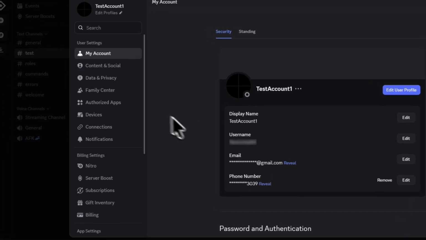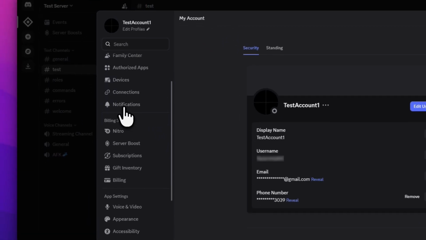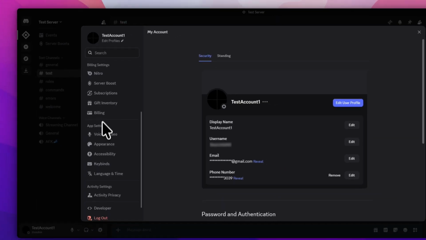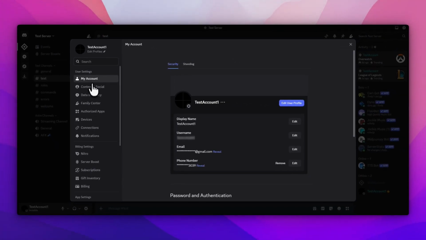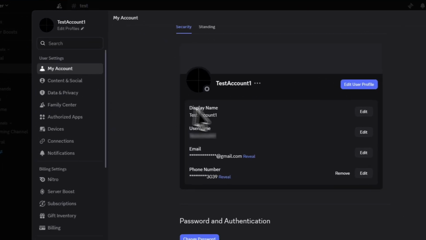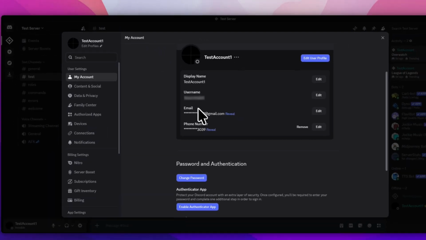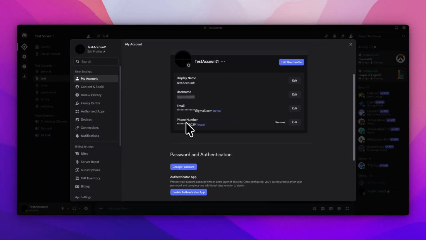Inside Settings, you'll land on a section called My Account. If you're not already there, select My Account from the left-hand menu. This page shows your core account details, like your username, email, and, if you've added one, your phone number. It's the hub for managing how your account is identified and secured.